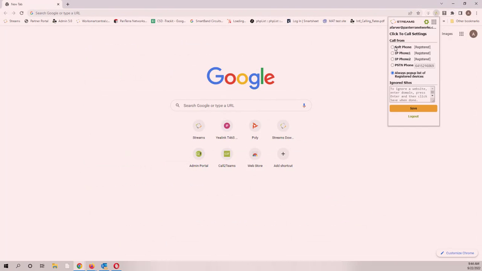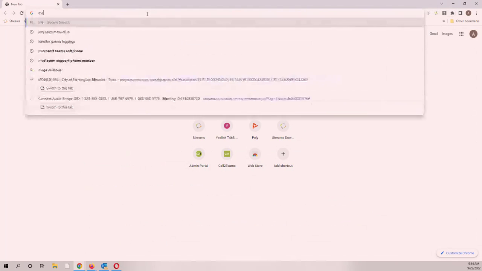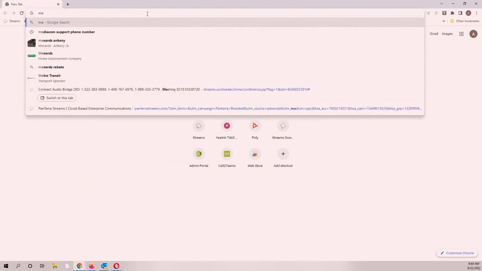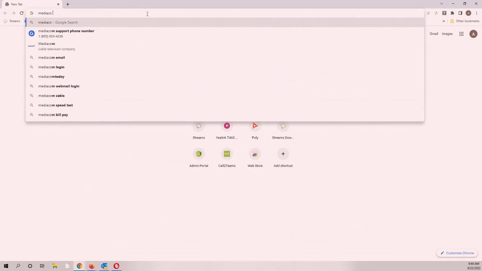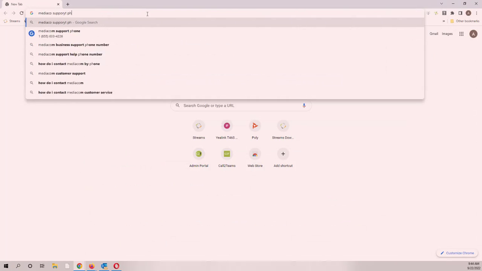you have to tell the system, do you want to call from your soft phone all the time? Do you want to call from your desk phone? Do you want to call from a landline? I like it to ask me because I don't really know what device I ever want to call from. It's always depending if I'm at my desk or working remotely. So I'm going to save this. Now, when you do a Google search, and again, this is a Google Chrome add-on, so it only works in Google Chrome. If I could type.